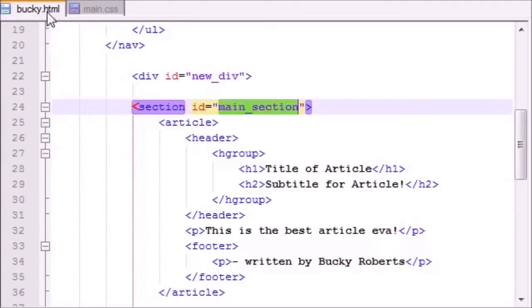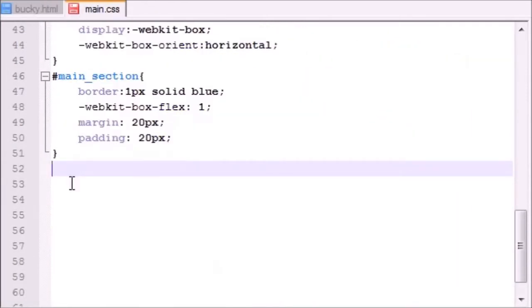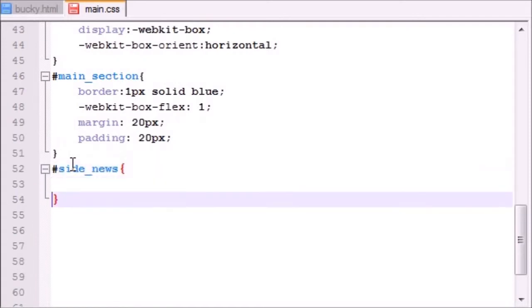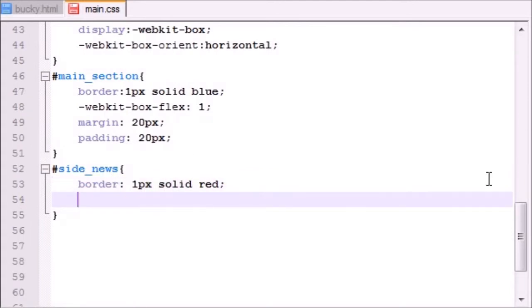So after main section, what did we call the other thing? Side news. So let me copy this and pound side news. Now, the first thing I'm going to do for side news is I might as well add a border, and we'll make this one border 1 pixel solid red. Now, this is just so you guys can visually see, but another thing I want to do after this is I don't want this one to be flexible as well, because this is a common technique, and you guys probably want to pay attention to what I'm going to say next.